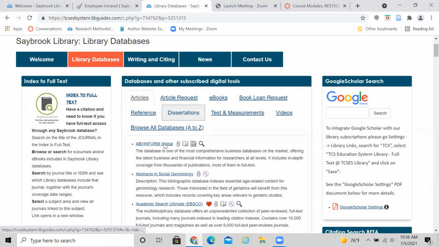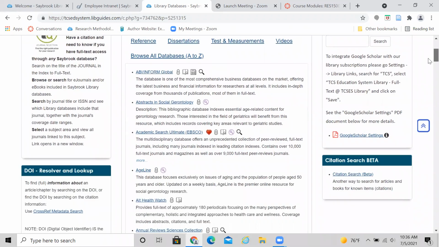Then you'll see the main area includes all of the databases and other subscribed digital tools. We have articles clicked right now, so you'll see all of the article databases are listed in alphabetical order.